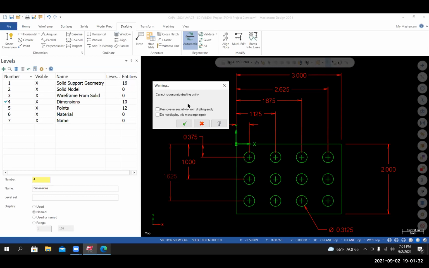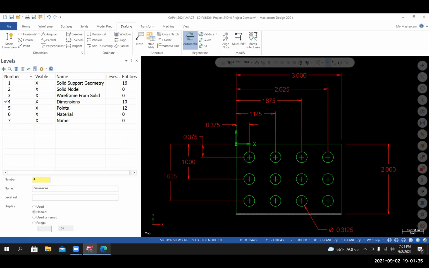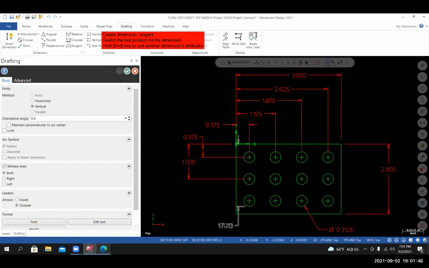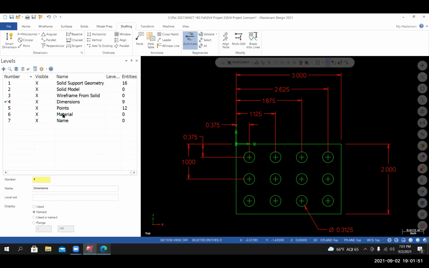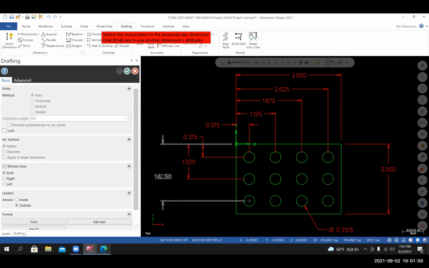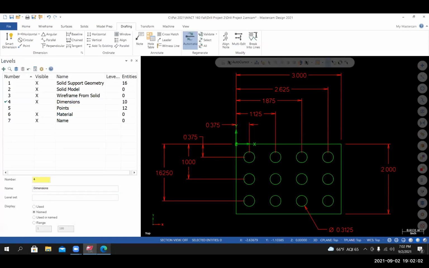And it's saying, can I regenerate drafting entity? So it's having an issue with this one dimension. You see how this is burgundy color as opposed to red. So there's some association issues. If I delete it, let's try and recreate that. So I go to smart dimension. Oh, didn't like that. Actually, I'll make the point level invisible for the time being. Smart dimension. That's better. So I don't know how to reconnect that associativity. I just deleted the dimension and redid it.